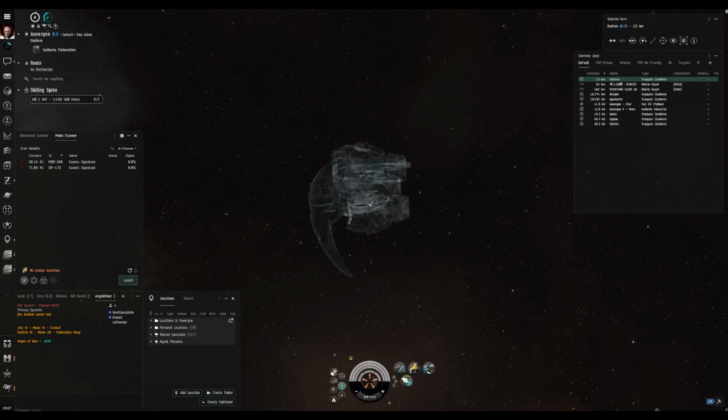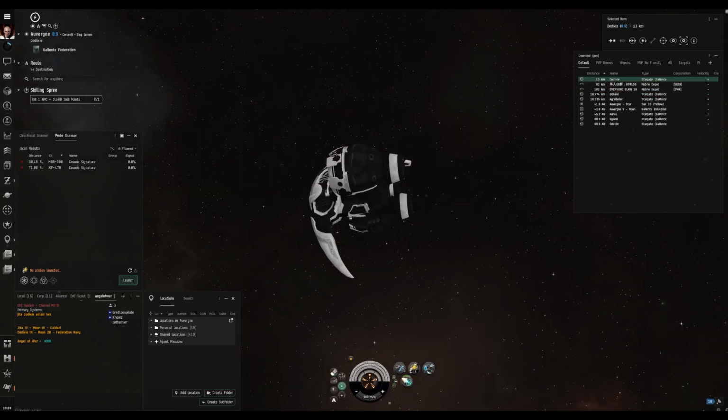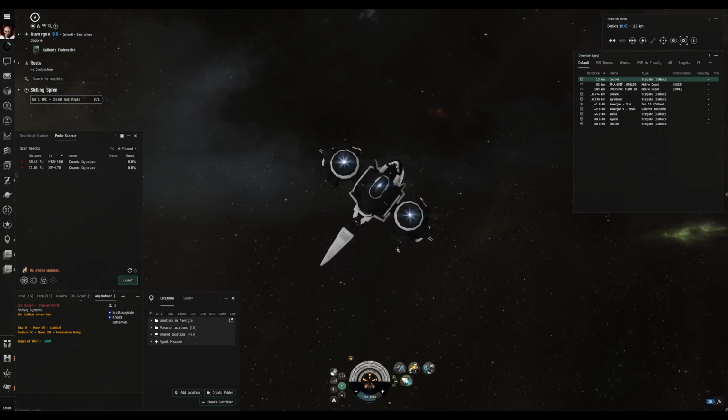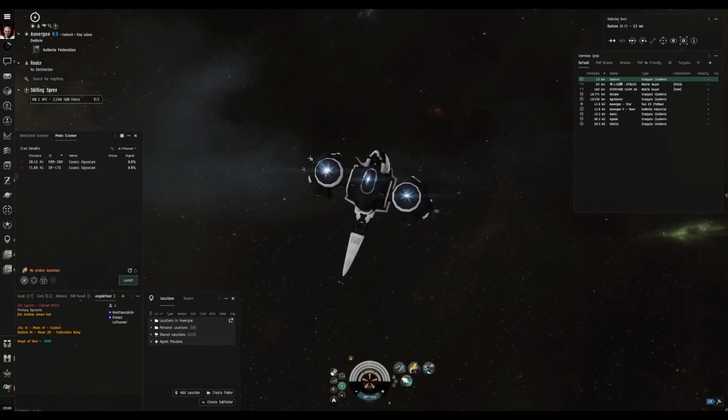Hello, fellow Eve nerds. Recently, I've been asked to do a video on scanning, both probe scanning and de-scanning. This is going to be specific to wormholes, but you can use the technique for any sort of probe scanning or de-scanning. So let's quickly review the ships and modules and skills necessary for it before we move on to the actual technique.